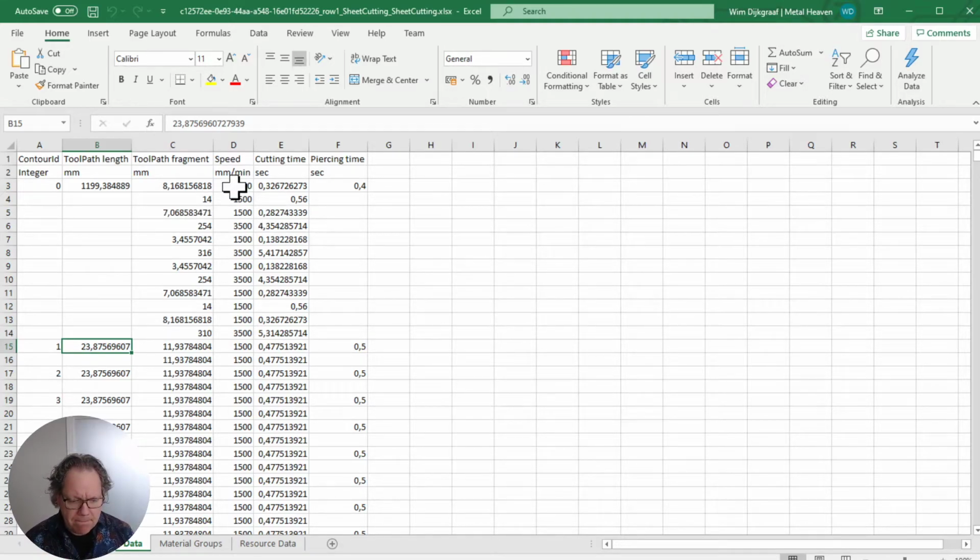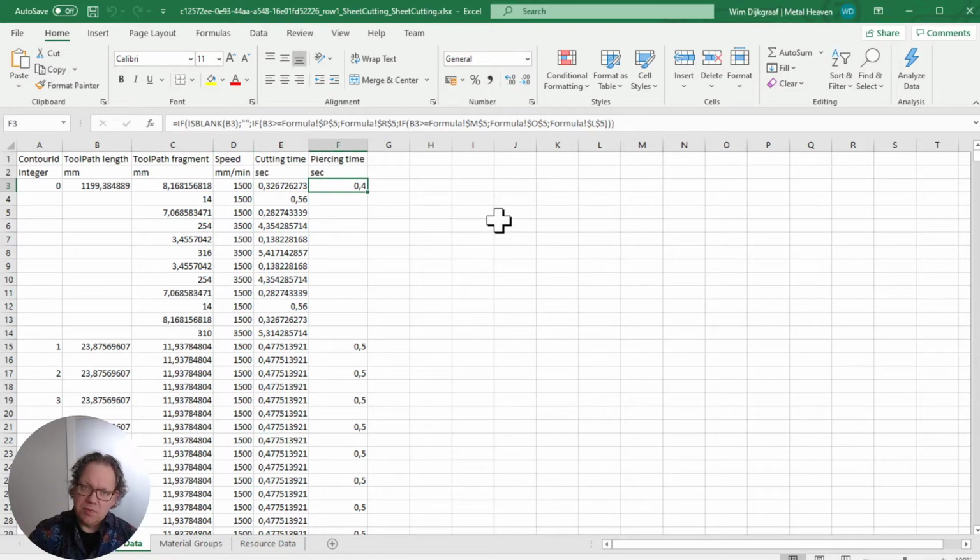In the Excel sheet you see that we calculate based on these contour fragments as well. We calculate the speed, the cutting time, and the piercing time. So the cutting time is the amount of time necessary to traverse a contour of 8 millimeters. That's this amount of seconds. And this is the piercing time, the amount of time necessary to go through the sheet.